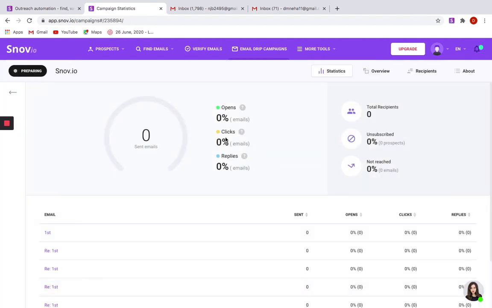So here you can see we have done with this. We have successfully launched our campaign. So from here you can see you can track all the data. So this is all about drip campaign.